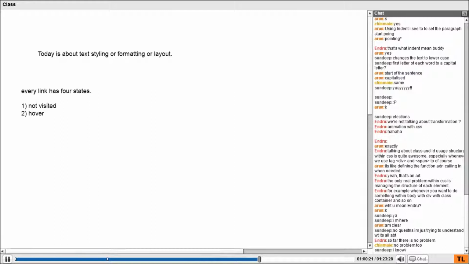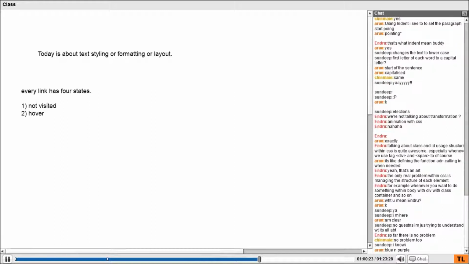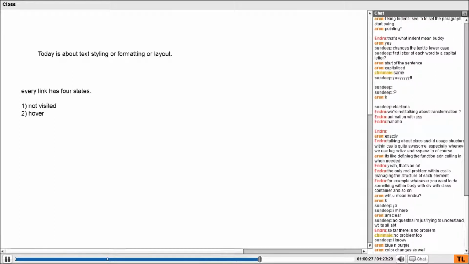Okay, that's a state. Blue and purple. What is blue and purple? Color changes as well. Yeah, yeah. I did not observe that. Yeah, fine.